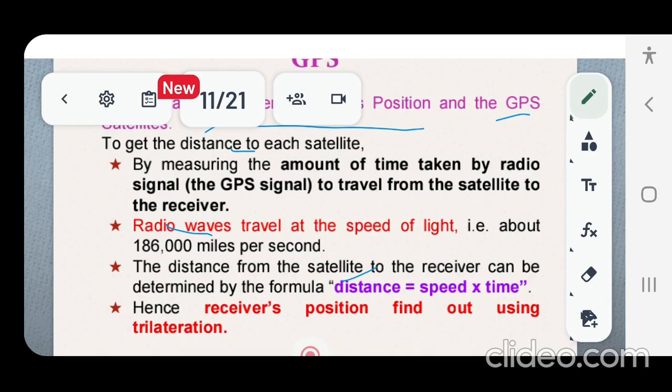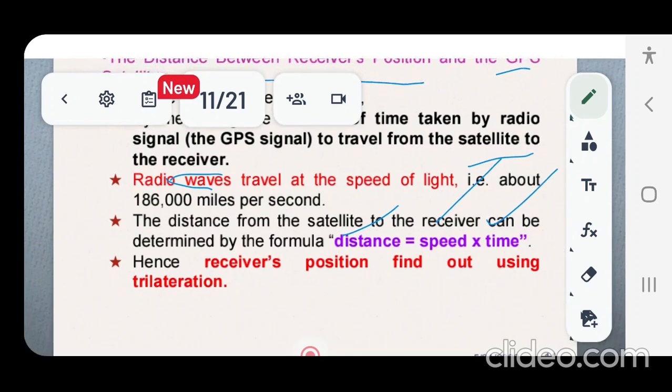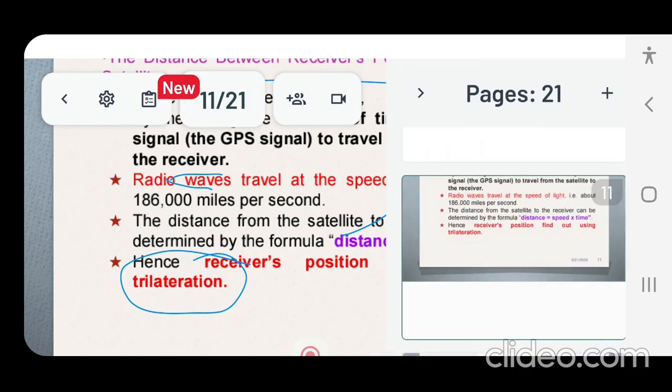We take the product of the speed at which the radio waves travel and the time it takes for the radio signal to travel from the satellite to the receiver. Take the product, and it will give you the distance. And the distance is accurately determined by the principle called trilateration.